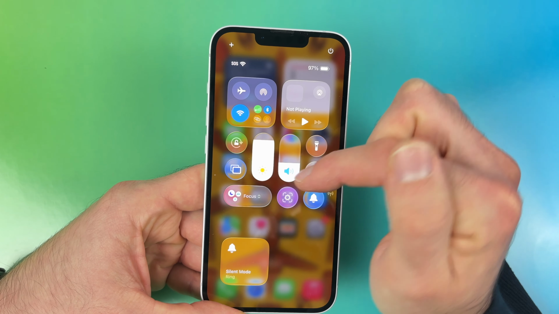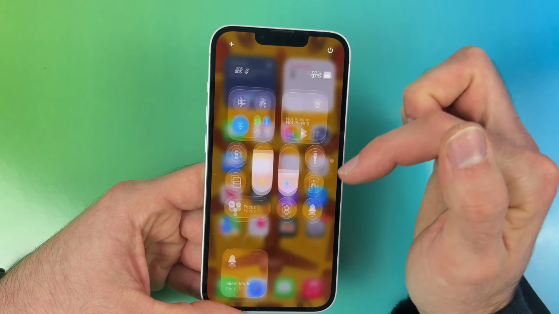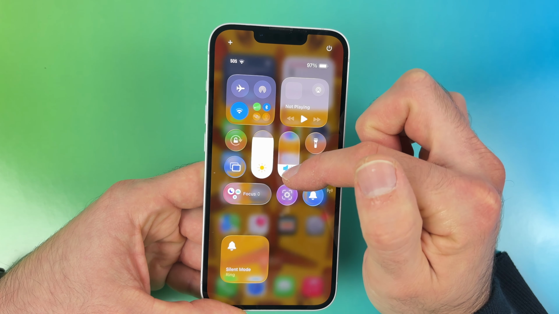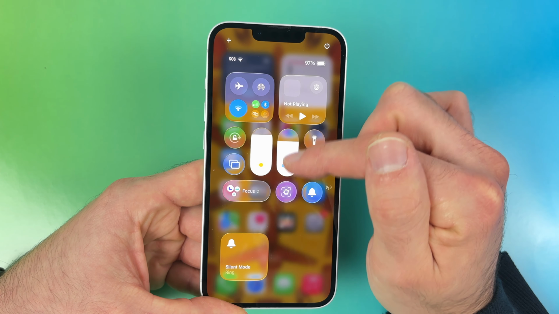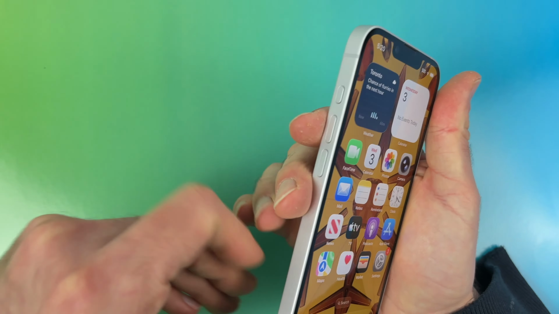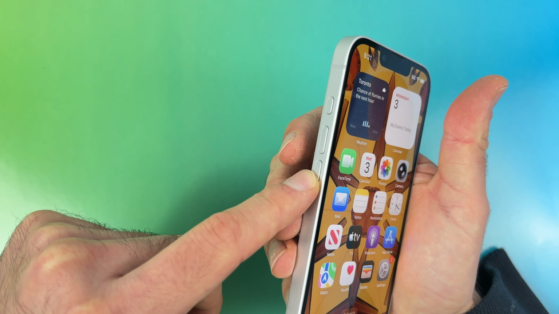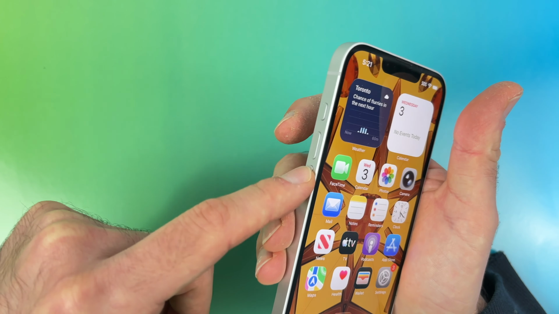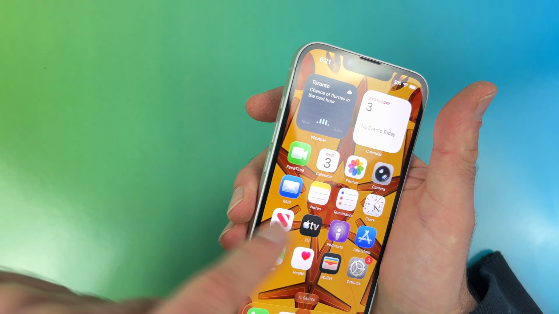You will have to go back here and change it manually every time you want to change. Let's say you're watching a show or, I don't know, listening to music. You have to go back over here and change it manually with your finger because these buttons will only be used for the ringtone volume and not the system volume.